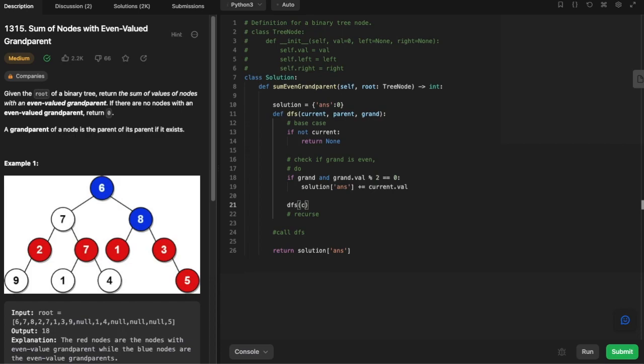And the way we do that is we call current and we move down its left side first. And then when we do that, whatever was current in this function call will now become the parent value. That's in that position for the argument. And then what was the parent can now become the grandparent. And we can do that also on the right side as well. So that covers our recursion.